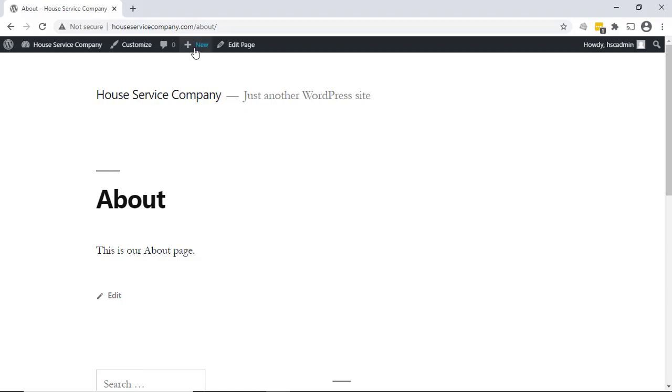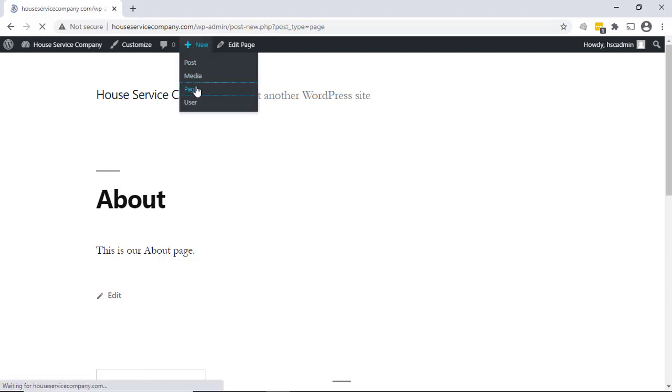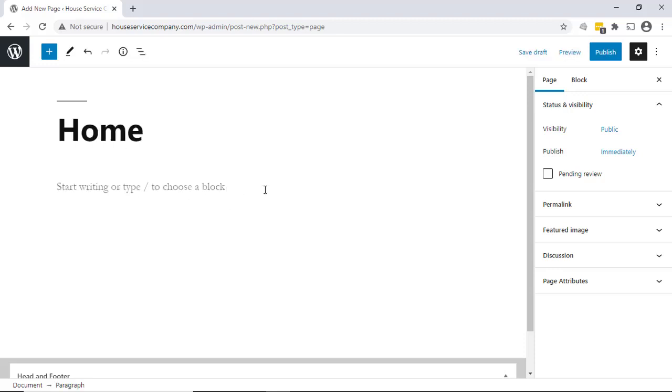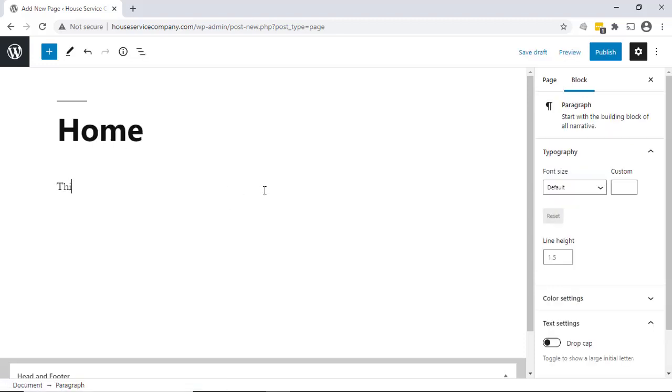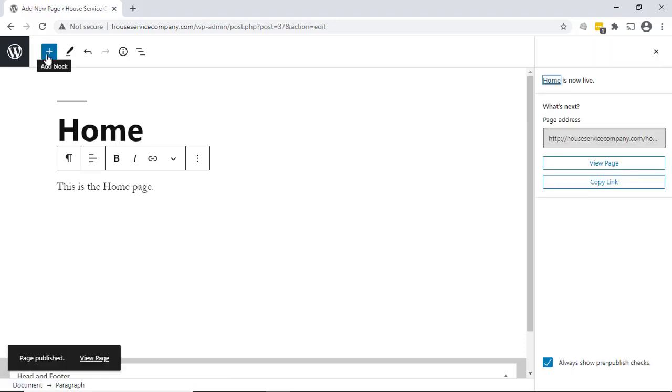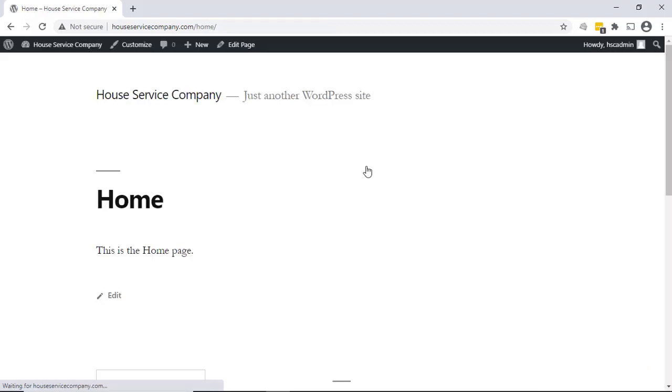But let's go ahead and create one more. This time we'll do it up here under new page. And we'll call this home. This is the home page. And we'll publish that. And we'll go back to view that. And again, we just have home page, edit.